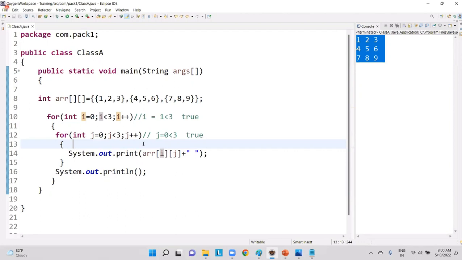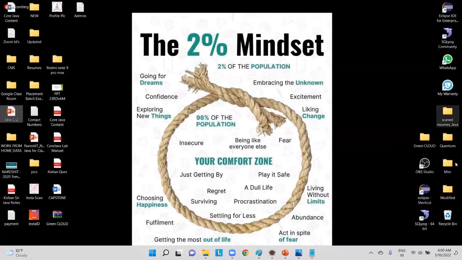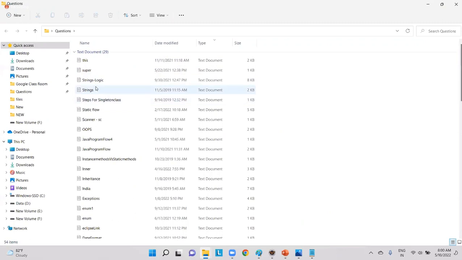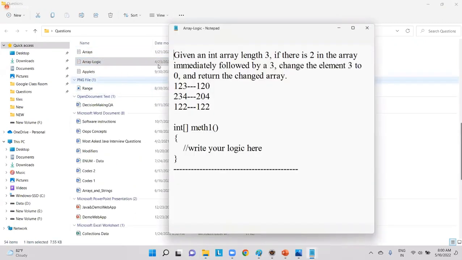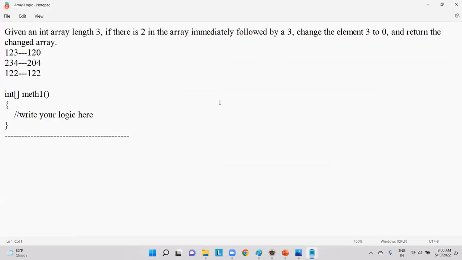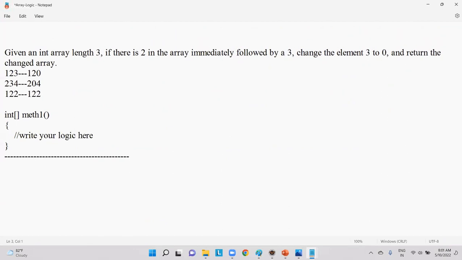After that, think about the question. Okay, we need to do this. Now, how to do this? And implement your logic. I hope it's clear, guys, right? Okay, now, first question in logical programming. Go ahead. First question. Understand the question first.